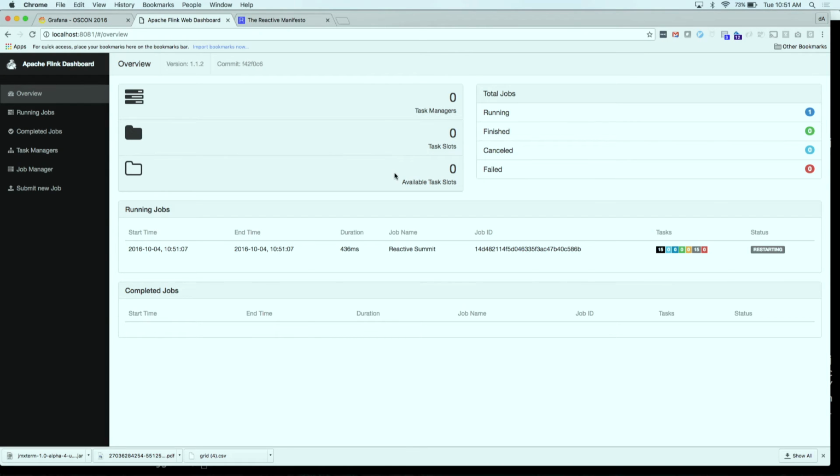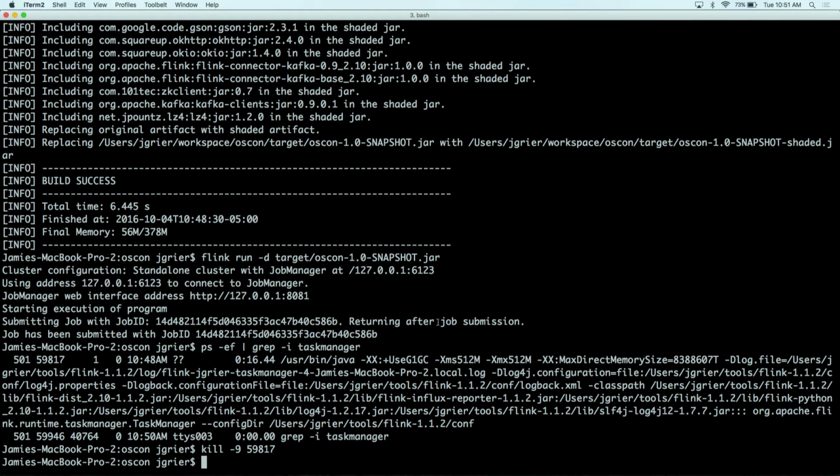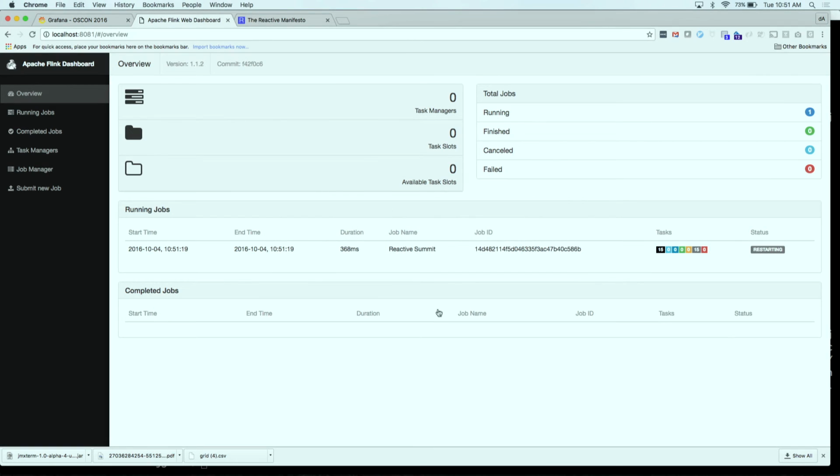Right now, I'm the resource manager, so you can think of me as Yarn, and I'm going to give resources back to the cluster. Flink's just trying to restart this thing right now. Okay, so I'm just going to fire up a task manager, and it's going to rejoin the cluster, and then you're going to see resources come back online, and then the job's going to restart.